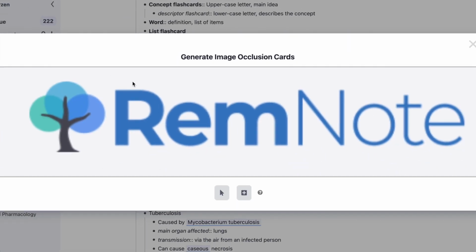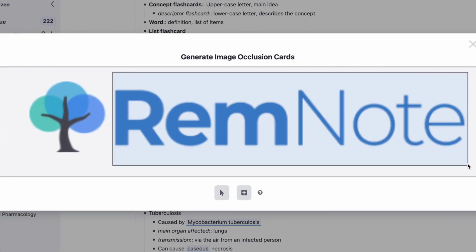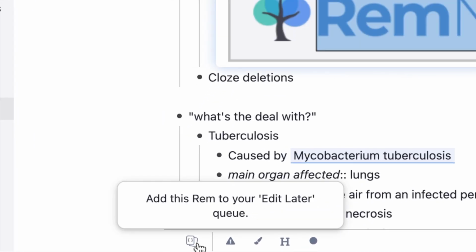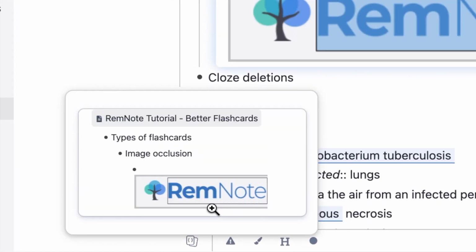From here, you can just drag a little box over the part that you want to hide. So let's hide the RemNote text here, and then that's it. You can preview your flashcards down here. So let's preview this one. We can hit show answer and we can see that it went from hidden to shown.